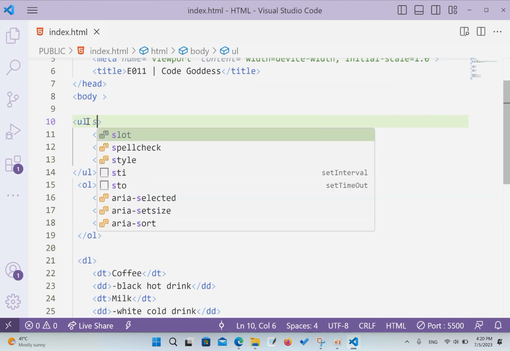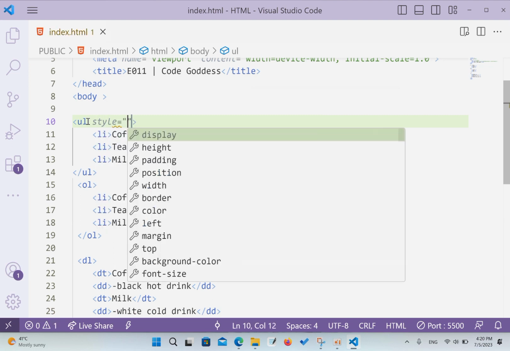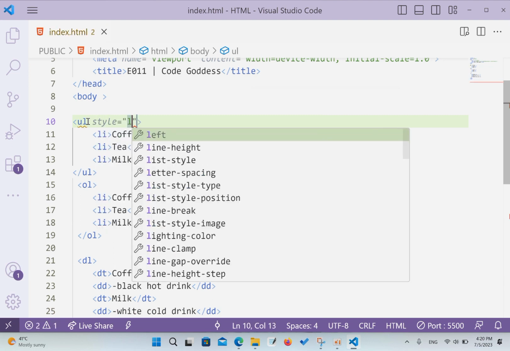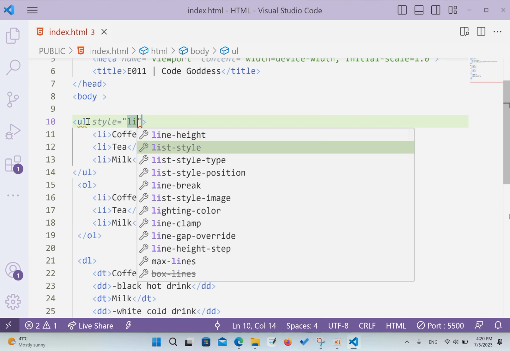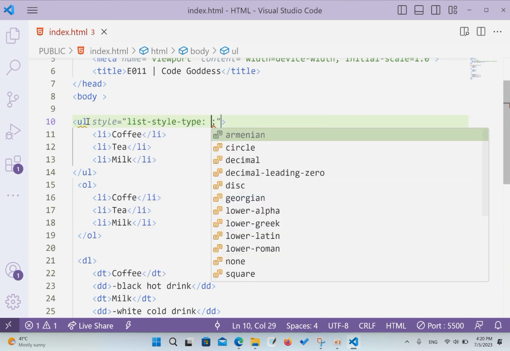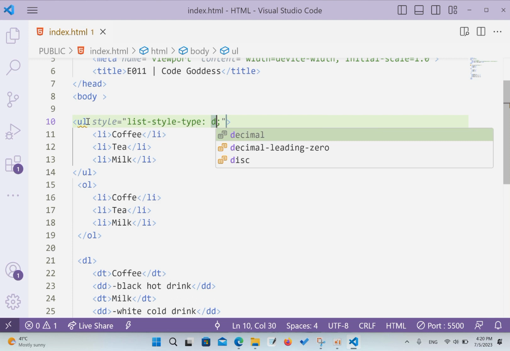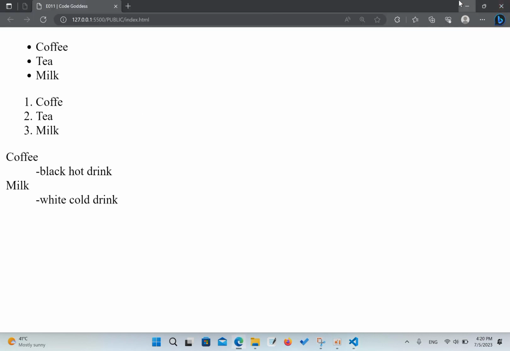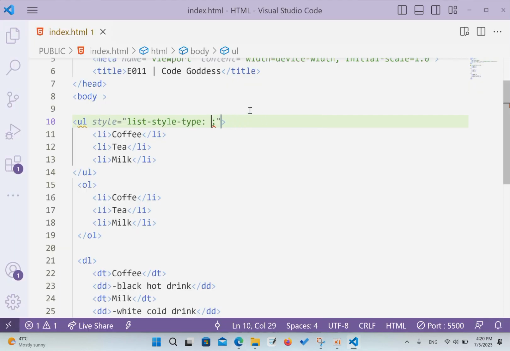Let's give the style attribute. Okay, list-style-type property, I'm sorry, okay? For example, disk. Disk sets the list item marker to a bullet. It's the default. Okay, this is disk. But let's change disk to circle. It sets the list item marker to a circle.